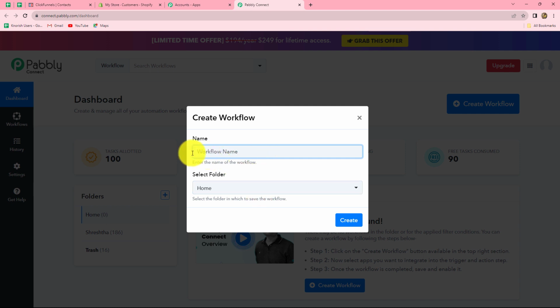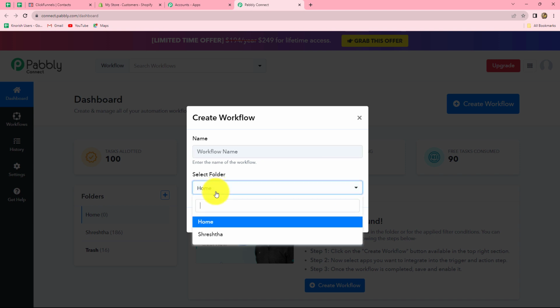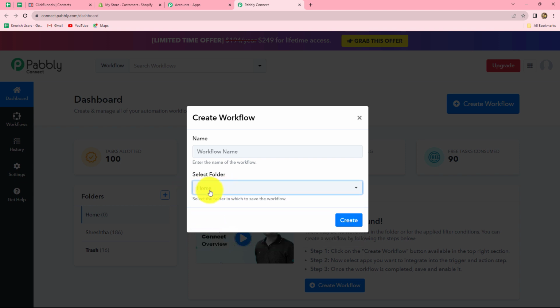And now we have to enter two details. First of all, we have to give a name to our workflow. And then we have to select a folder in which we want to create this workflow. So here in the folder, either I can select home or I can select this folder. So I want to create this workflow in home. Okay, so I have selected it and now I am going to give a name to this workflow. Okay, so I have given the name as create Shopify customers for ClickFunnels contact. Okay, so you can give any name to your workflow according to your choice. Now after giving the name, let's click on create.